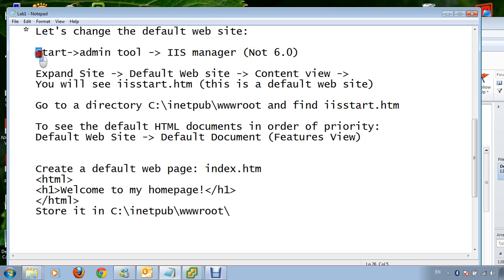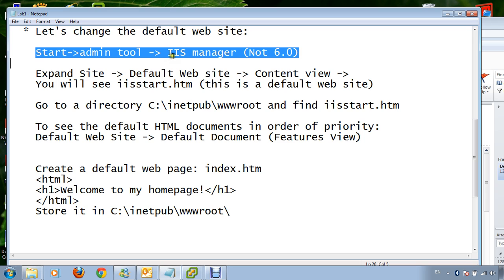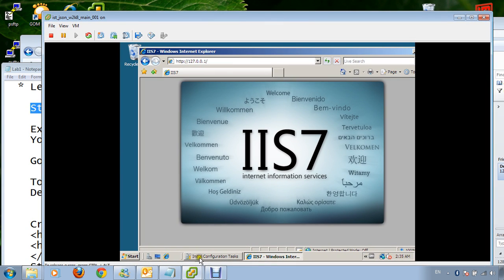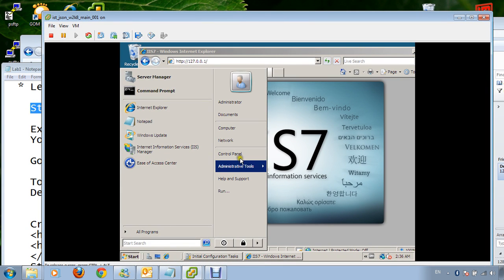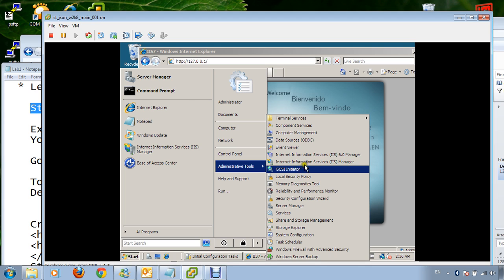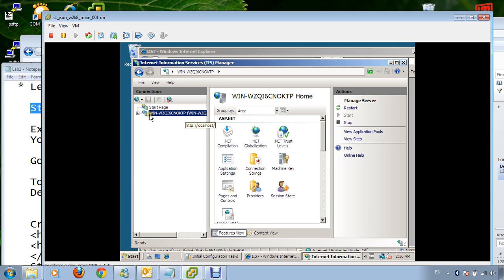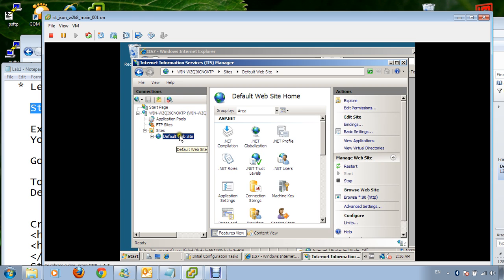Okay, now let's change this default website. To do that, we first go to IIS Manager, but not 6.0. So when you go to Start, Admin Tools, and IIS Manager, by the way, this is the computer name, the local host name, WinW, so this is basically the host name. Expand this host name and expand Sites. Then you see a default website.